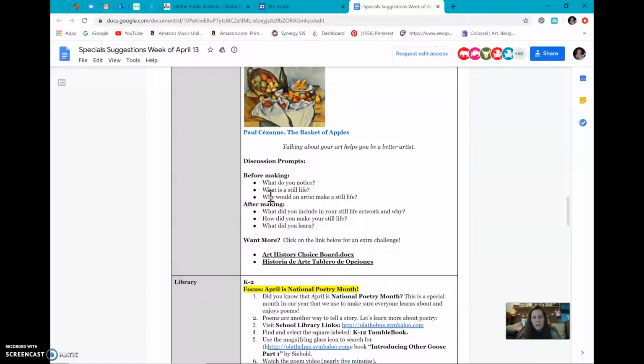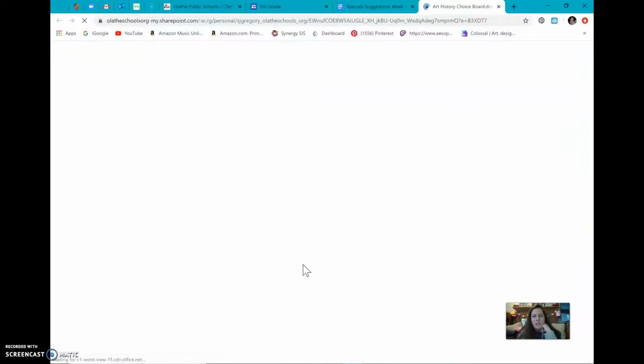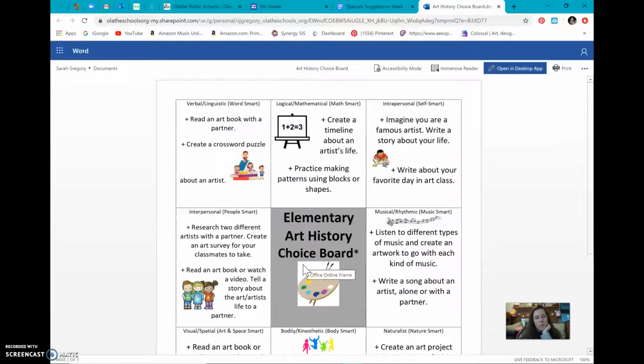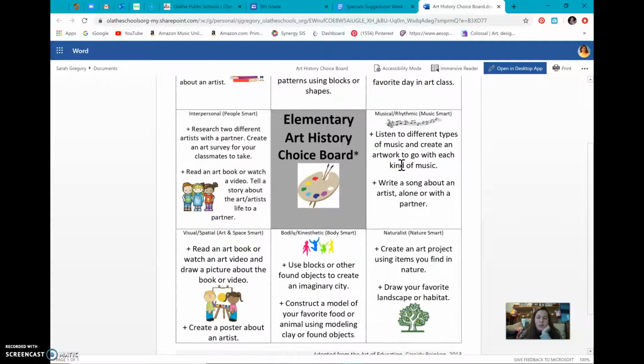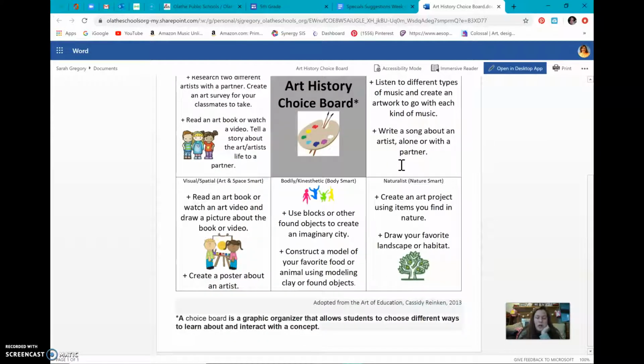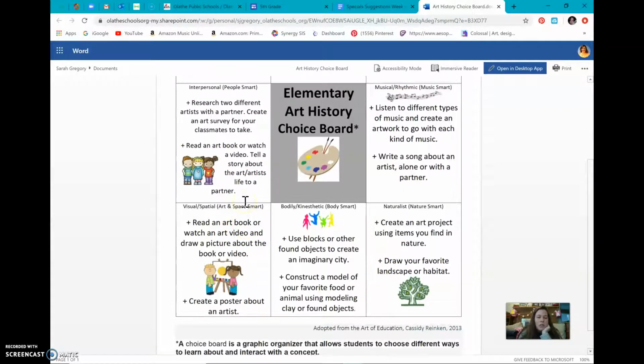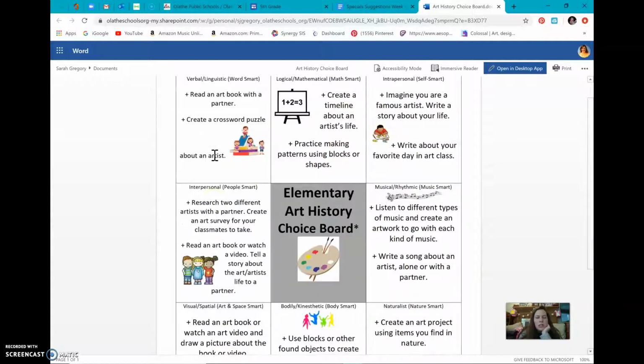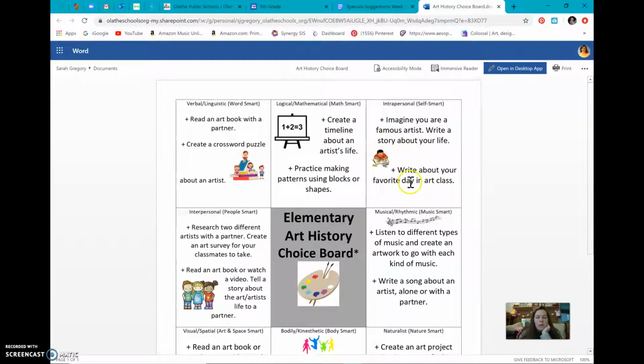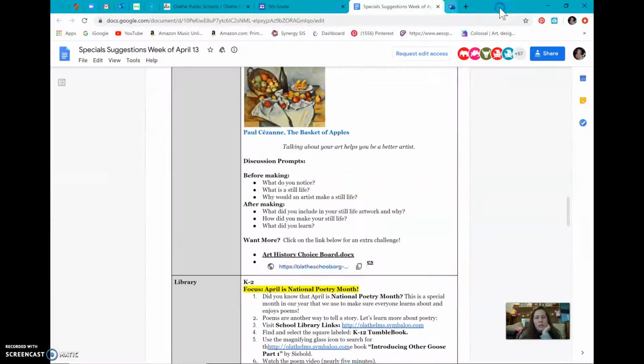And hey, if you get done with that still life and you're thinking, I need more art in my life, right down here, you got another little cool link. This right here is going to take you to a choice board. And this has tons of ideas of different things you could do artistically. All kinds of things, from drawing landscapes to reading about art, doing research projects. Okay. Hey, look, you can even write about your favorite day in art class. So all kinds of fun things are on this choice board too, so you might want to check that out.